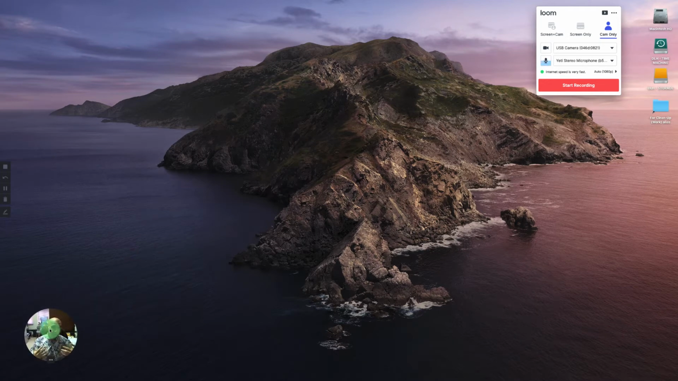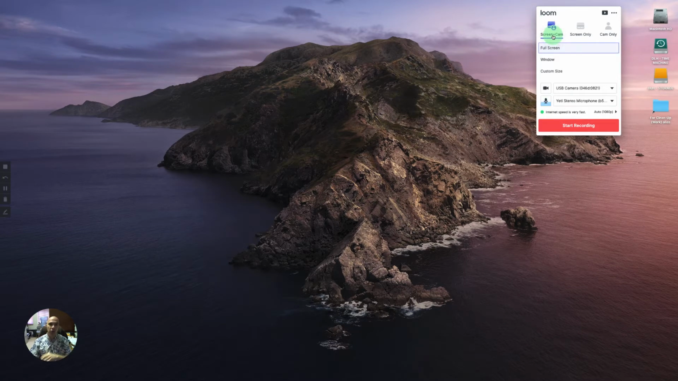Now, one of the reasons I like it for video reflections is the fact that you can record both the screen and your cam, your webcam. And I think that's valuable from a communication point of view because it allows us to see each other while we're communicating our ideas.